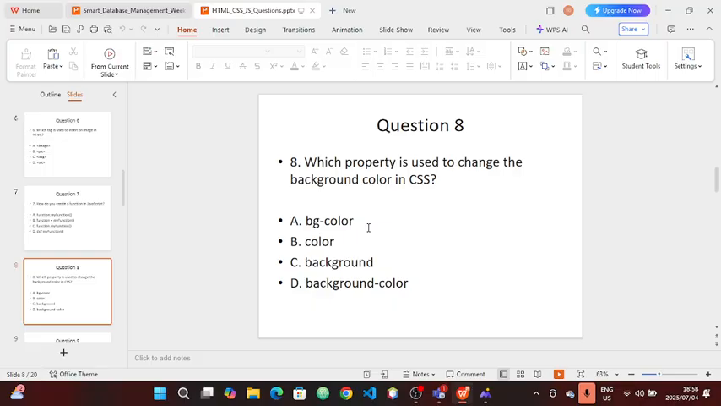Question 8. Which property is used to change the background color in CSS? This one is a free mark. Okay, everyone is saying D, which is correct. Yes, correct.